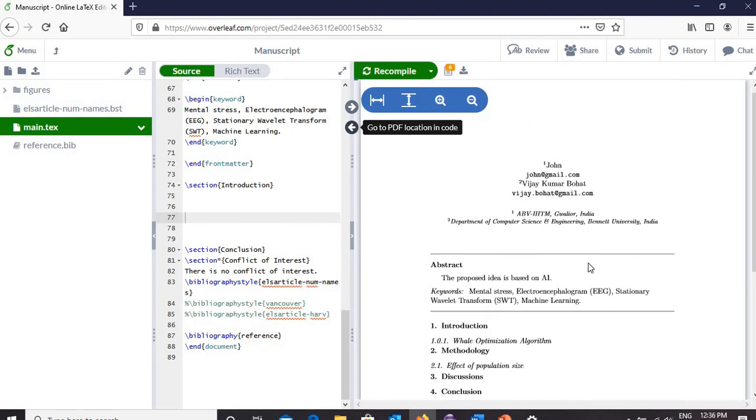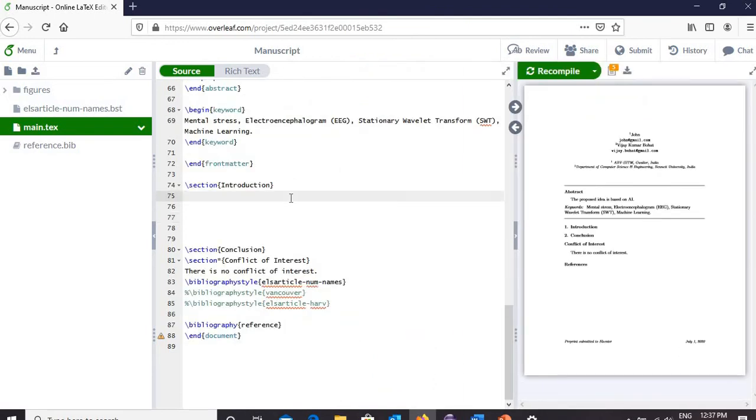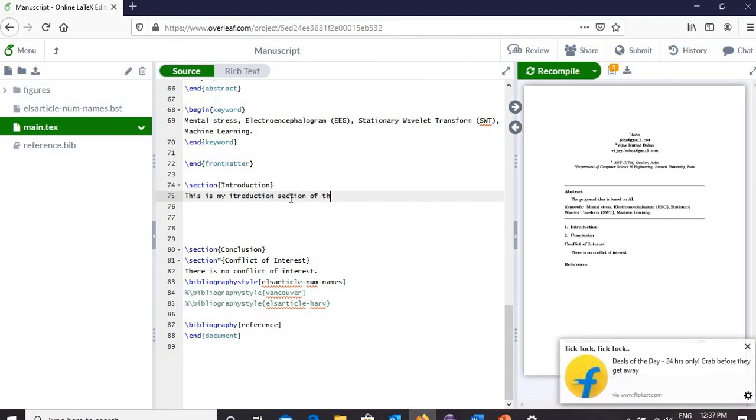So we can observe the output of it. I've removed all the subsections. Here we are not providing any reference to any other paper, so the reference section is empty. Introduction, conclusion, conflict of interest, we are writing in the references files. So suppose in the introduction section I'm writing, this is my introduction, and in this introduction section we want to write one subsection, that is motivation.